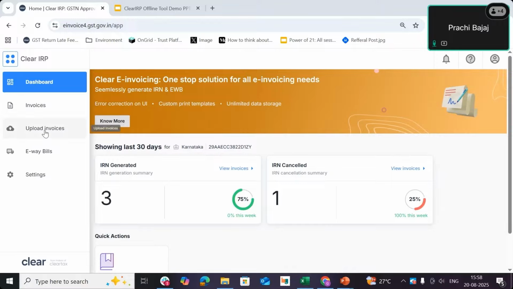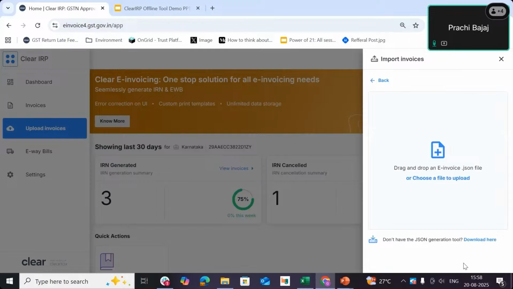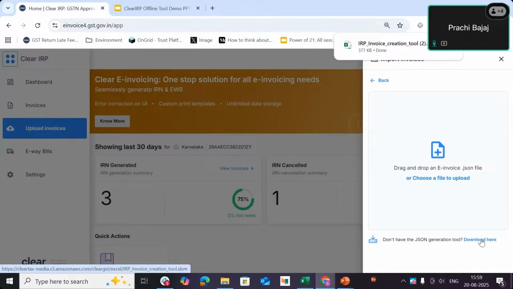Now that we have to move to the section of downloading our offline JSON generation tool, we can go to the upload invoices section and click on generate IRN. We can go to the start uploading section. This is where exactly we can download the offline JSON generation tool. This tool is an Excel tool which can be kept offline on your system, and the invoice data can be added to it, and later that JSON data can be uploaded back into the system.